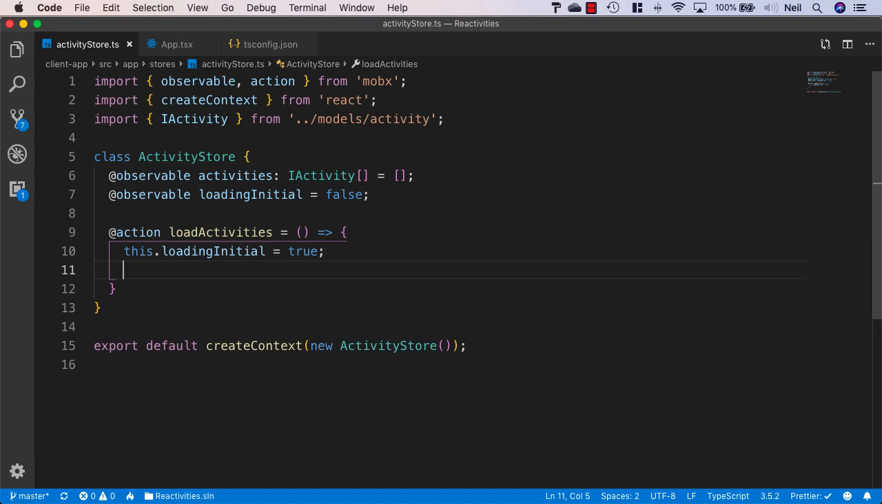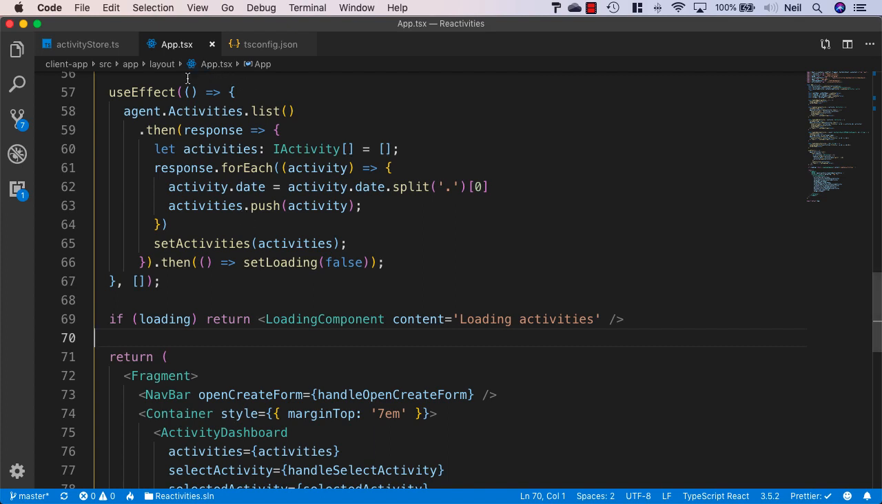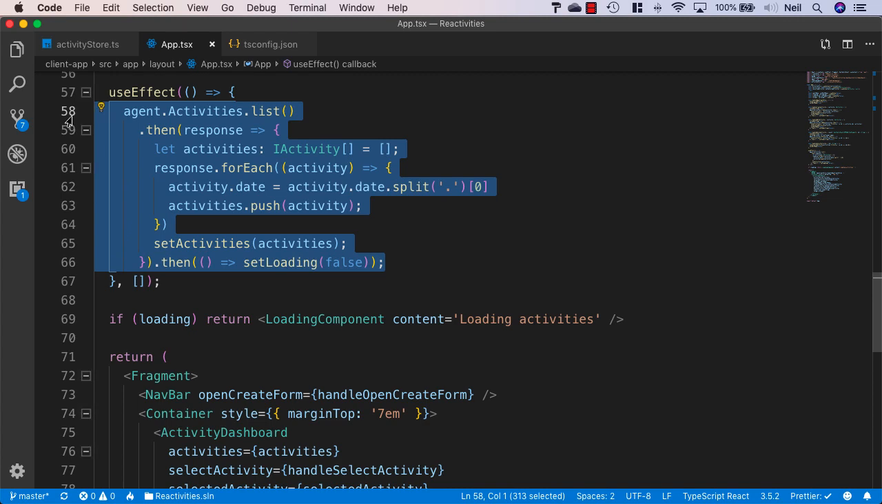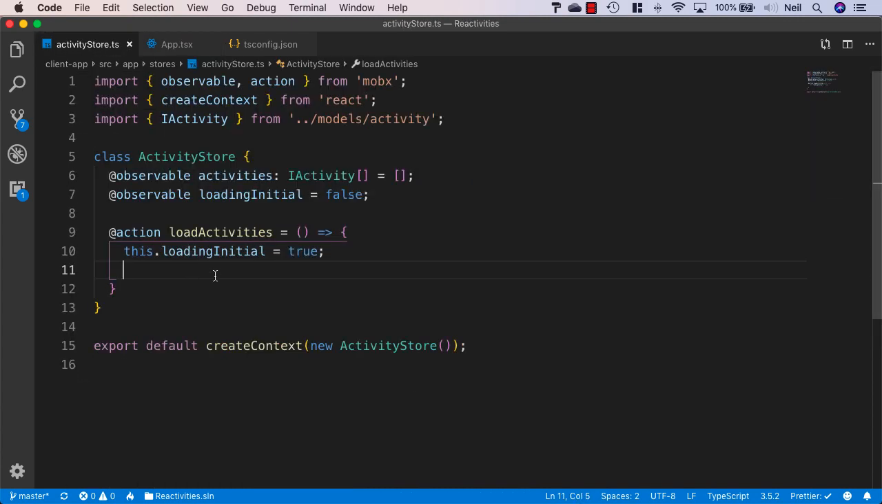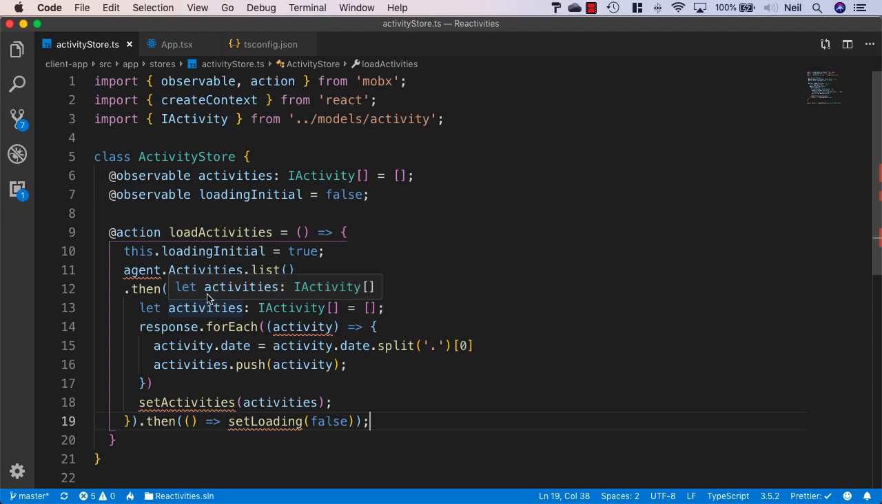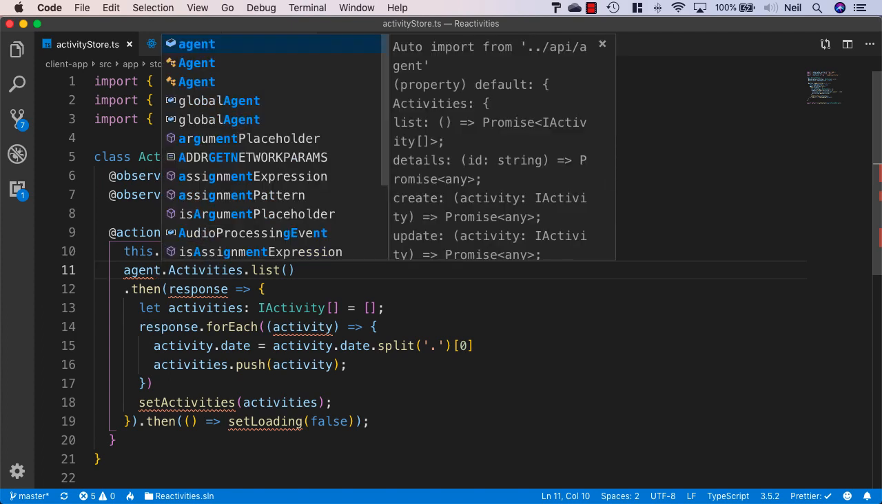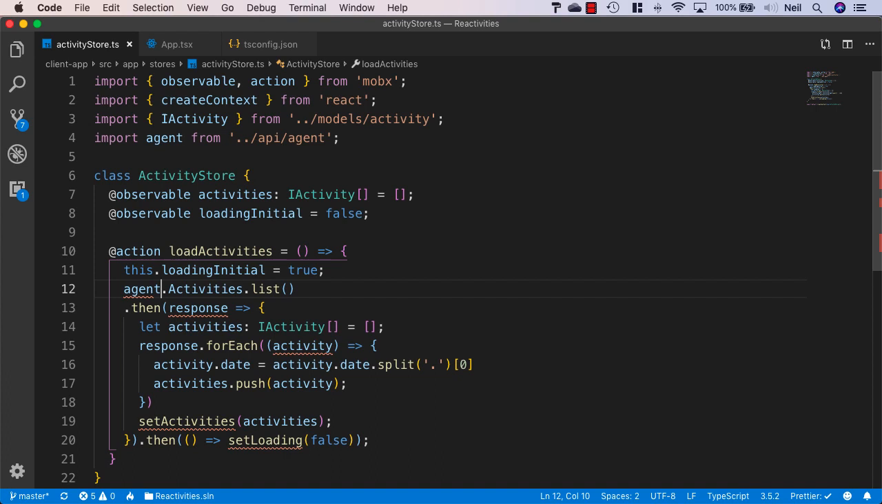What we want to do then is use our agent.Activities to go and get our activities. And if we go and take a look at what we're doing inside our app.tsx, then let's just copy this into our clipboard and just paste it inside our activity store. Now we're going to need to make some changes to this, so it's not going to be exactly the same, but we can use some of this for our purposes. So we'll need to bring in the agent file, and we can use the auto import to do this. So we'll get our agent from API/agent.